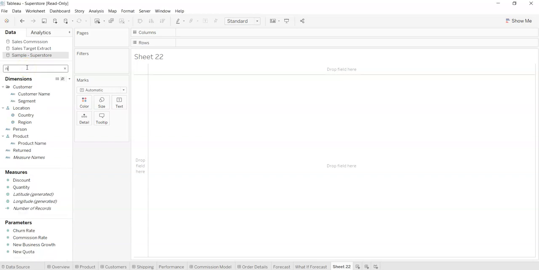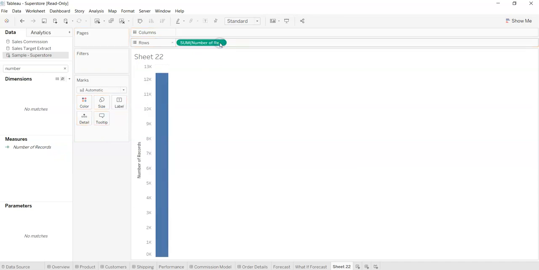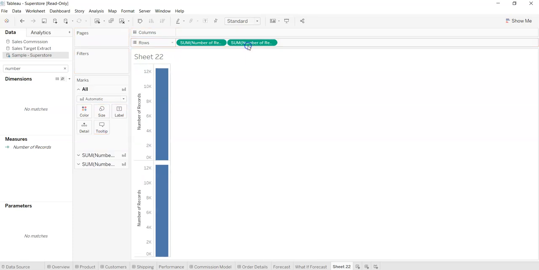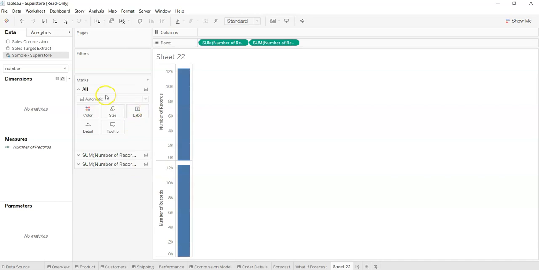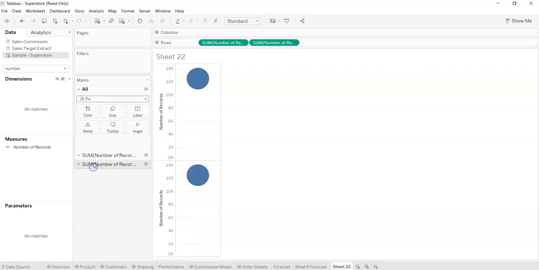In order to create the first pie, we go to the number of records. From here, go to the rows, and this one we drag one more time here as the second pie. But you may say that I didn't see any pie, it's a bar. So what should I do in order to change it? I need to go to the marks card here under All, go to automatic and change it to pie chart.